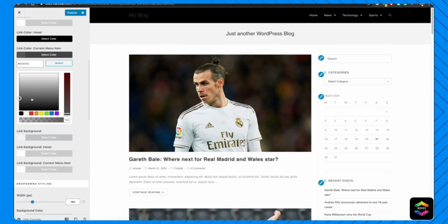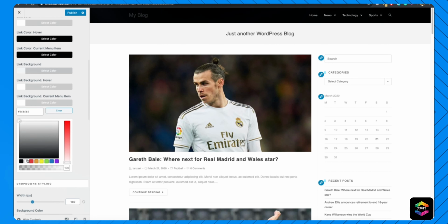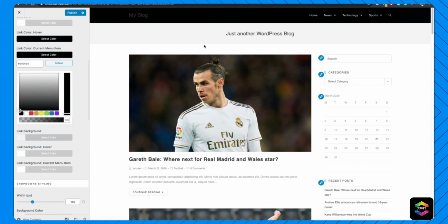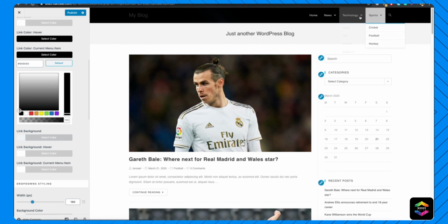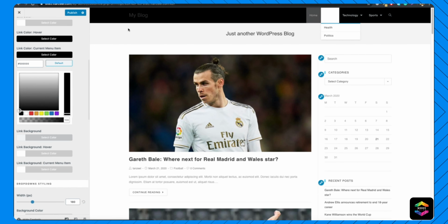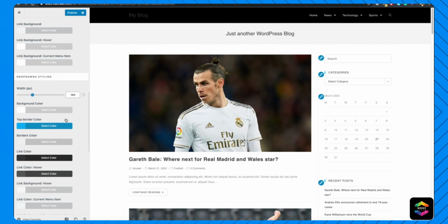And link color for the current menu item should be black. So it's white, and the link color for the current menu item should be black. That's all you need to do, and now you are actually done. Same like this, if you go down, you can see that now we've got the drop down styling.